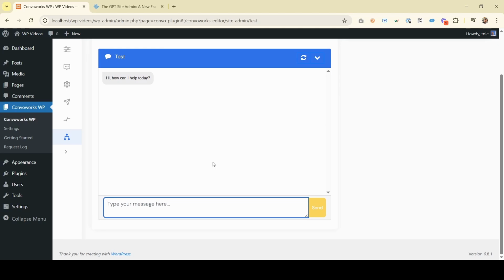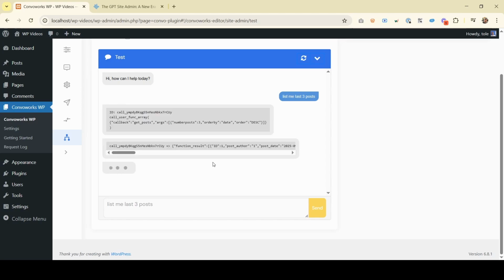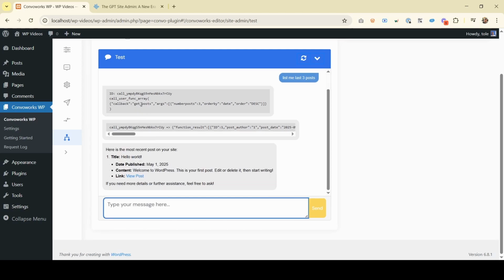I don't know, the most obvious is to list the last several posts. So now you see it's calling a function. These are debug outputs, and it calls get posts with some arguments, and okay. So let's try this. Does it have an excerpt?